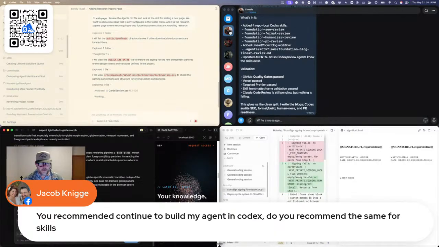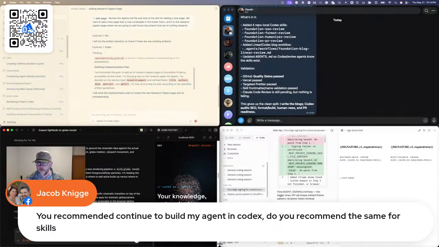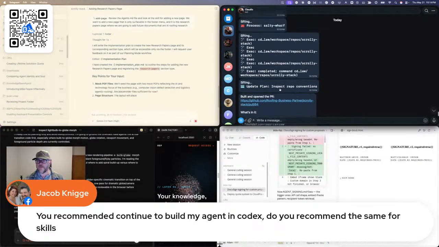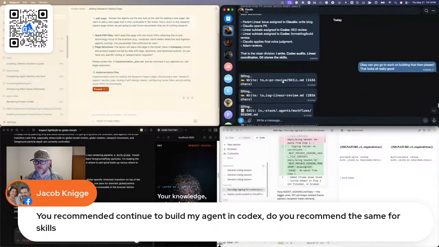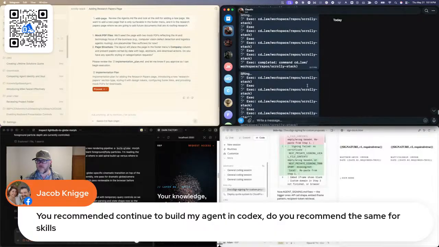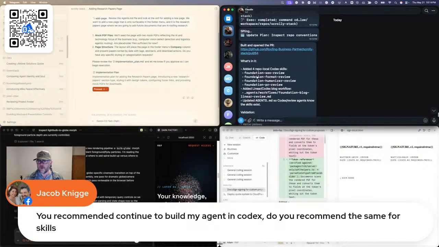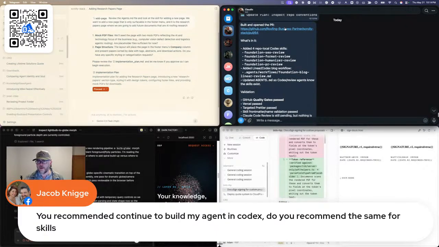Maximum spectacle. Add review controls. Yeah. Now agent sign AMD fixes. Okay, what do we go to here? Okay, so added 4 repo local Codex skills. Okay, so let's go have a look.